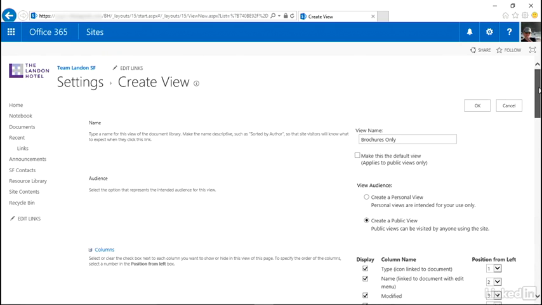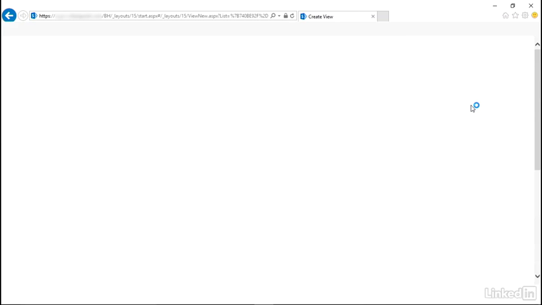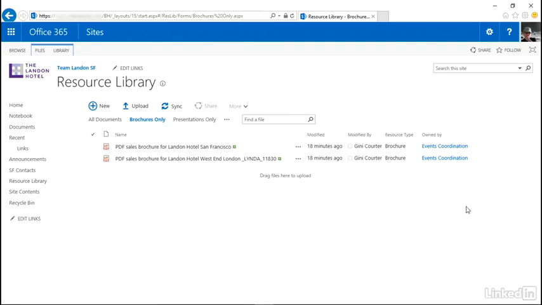Those are our choices. At the top and the bottom both, we have OK and Cancel buttons. I'll click OK to create this new view. Here's our Brochures view. Very quick, very easy. Filtered views then, simple to create.